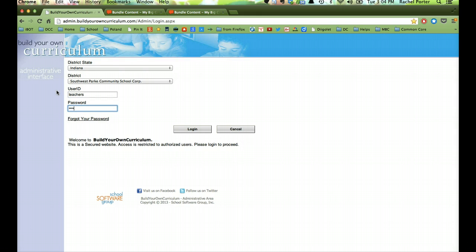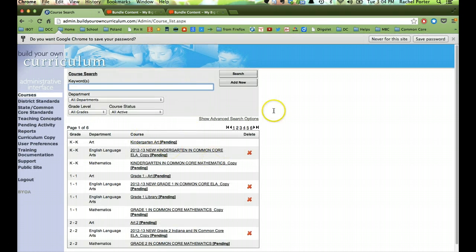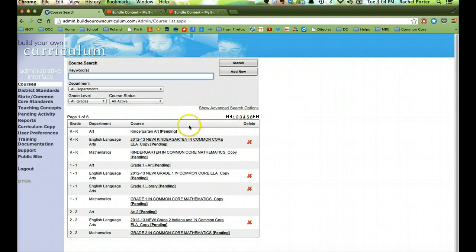So I'm going to log into a sample teacher account that I've created so that I don't confuse you with some of my administrative features that you would see. Okay, when you first log in, you're going to see our course listing here, and these are all the courses that are currently established in our Build Your Own Curriculum. If you are creating a new course, then, as I described a minute ago, we're going to come over here and click on Add New.